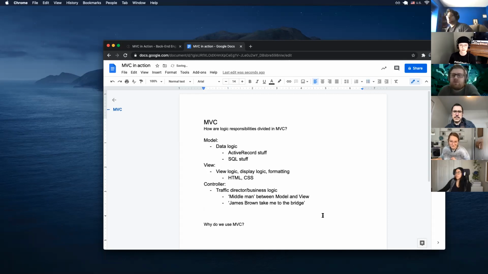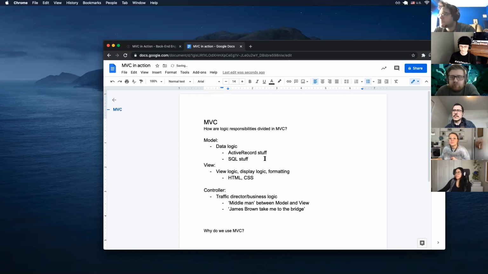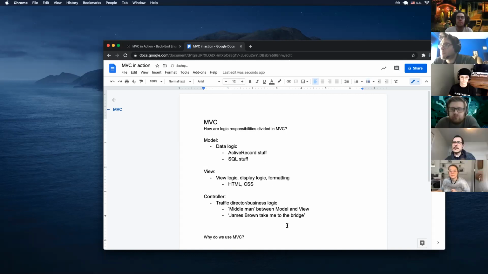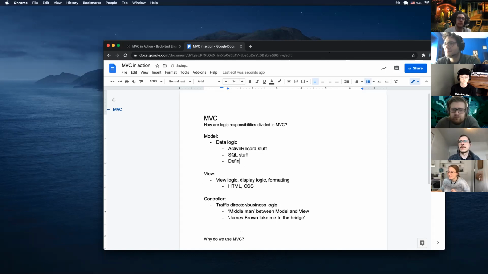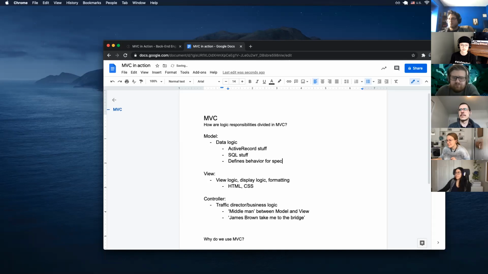This is great. Does anybody have anything to add about model, view, controller? Any other considerations for what those responsibilities should be? Oh, Ben, sorry, I didn't see your hand. Go ahead. I was just going to add to the model that it's where we define the behavior for those specific classes. Yeah, I agree with that. That's great. Defines behavior for specific classes.